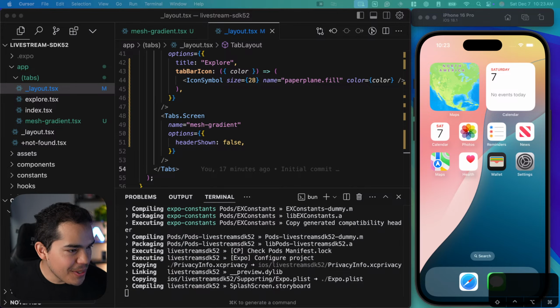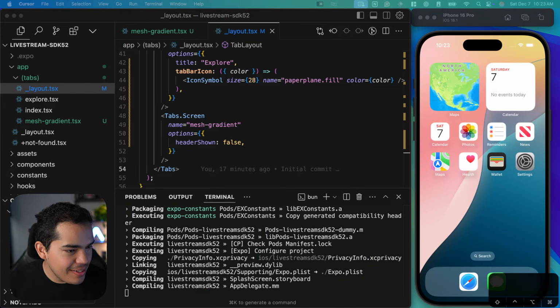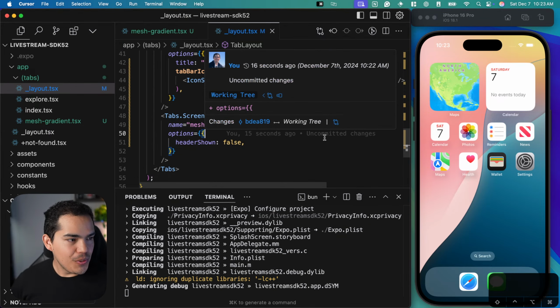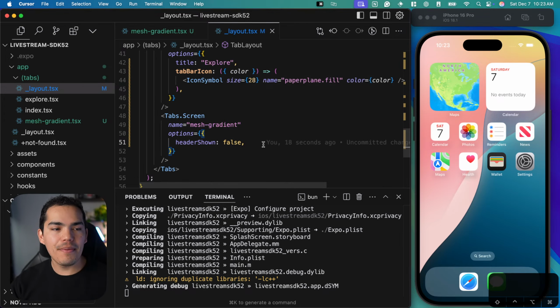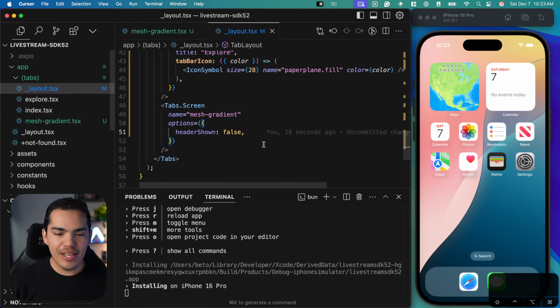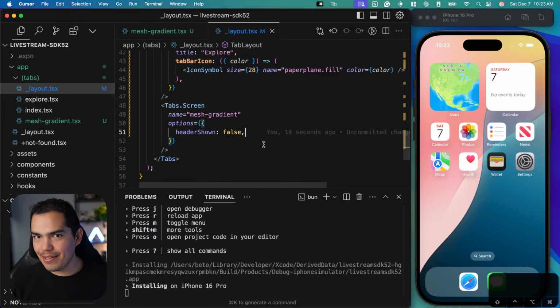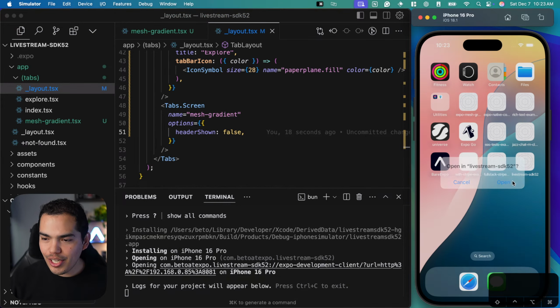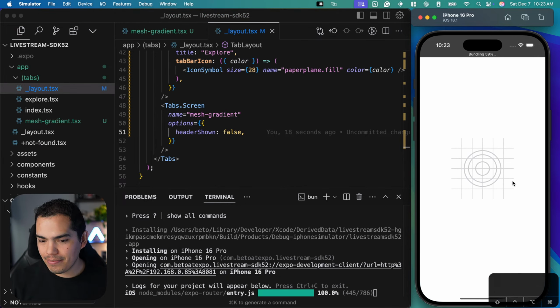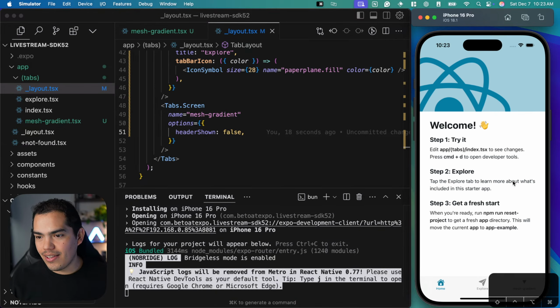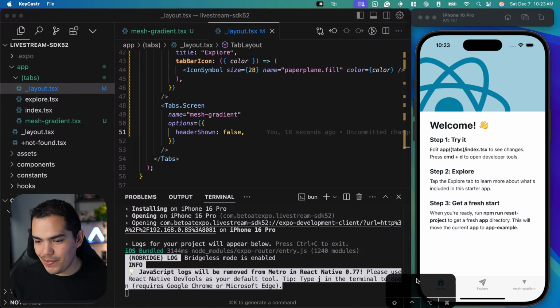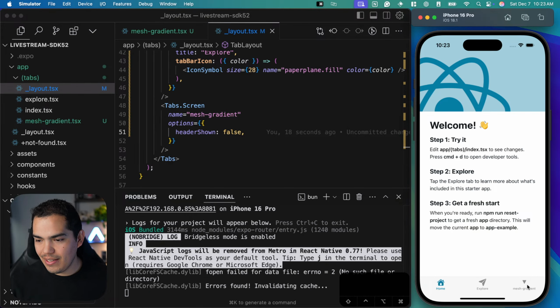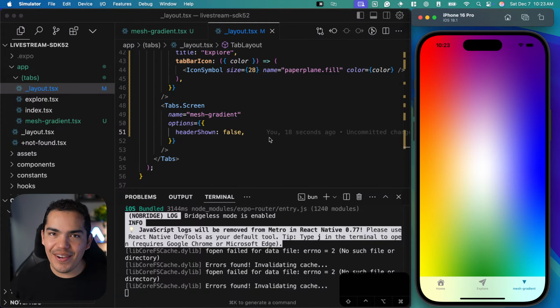Awesome. Yeah, so welcome everyone. For those who just joined, we are implementing a mesh gradient, which is one of the latest modules that were added to the SDK 52. And my app is ready, so I'll open my application. Awesome. There we have it. Yeah, so I need to move this a little bit. I'll put it in here. Let's go to the mesh gradient, and this is how it looks. This is so cool, right?